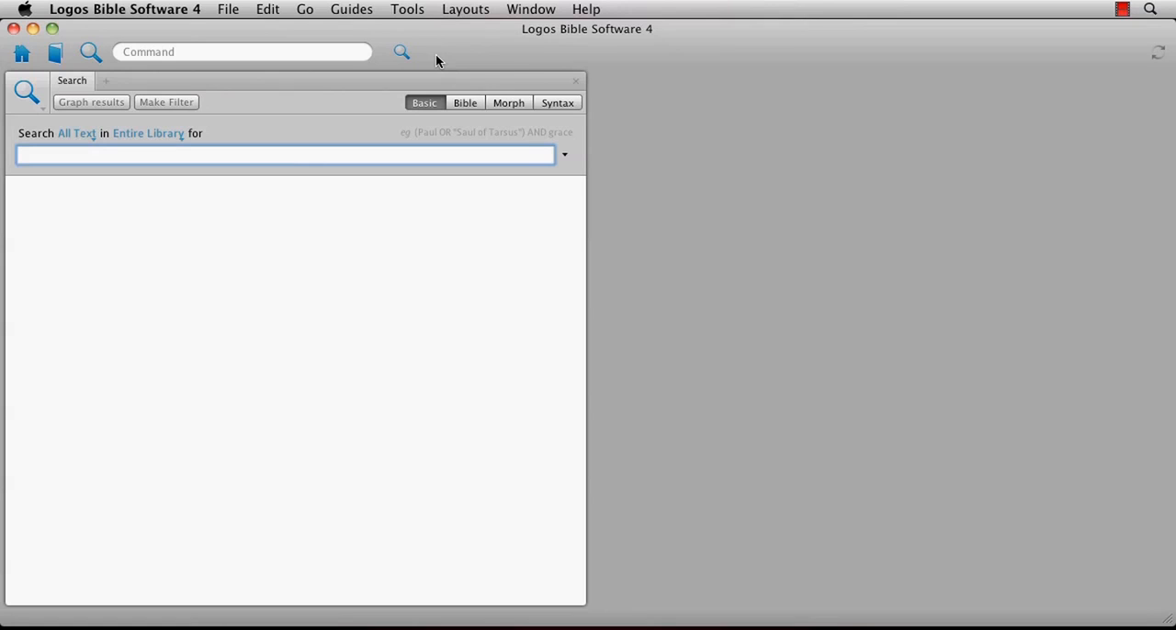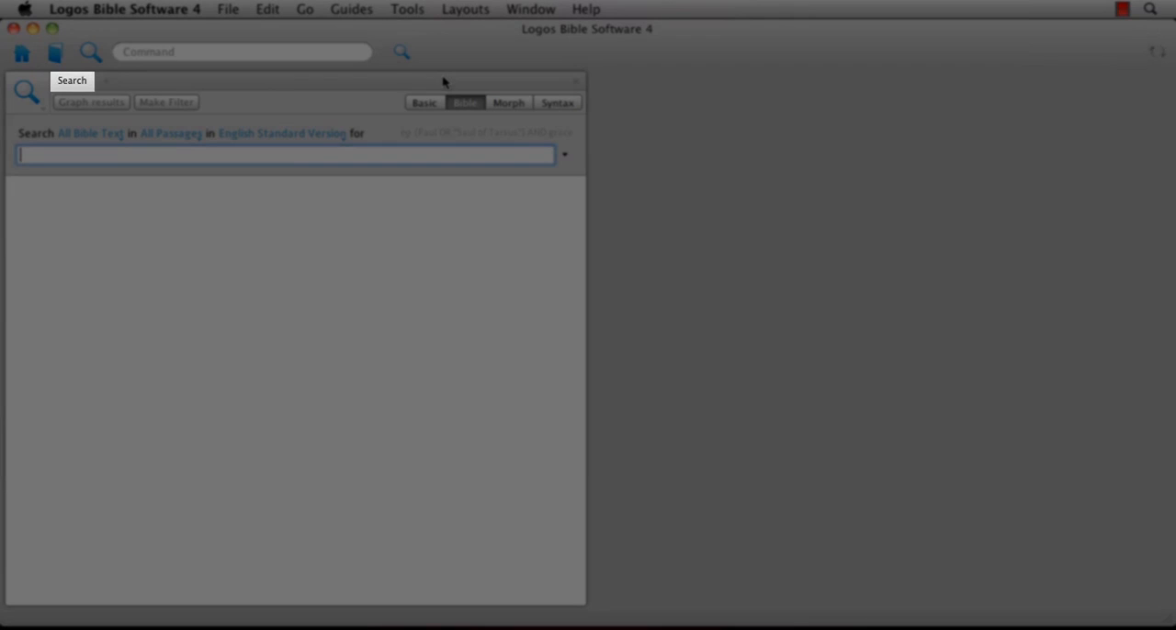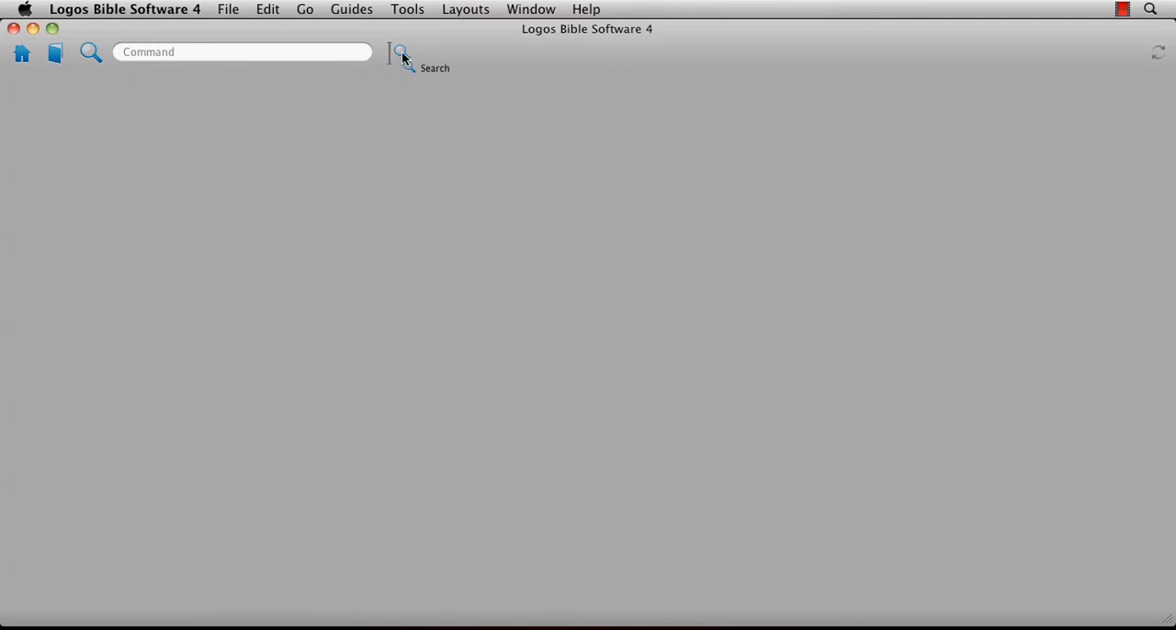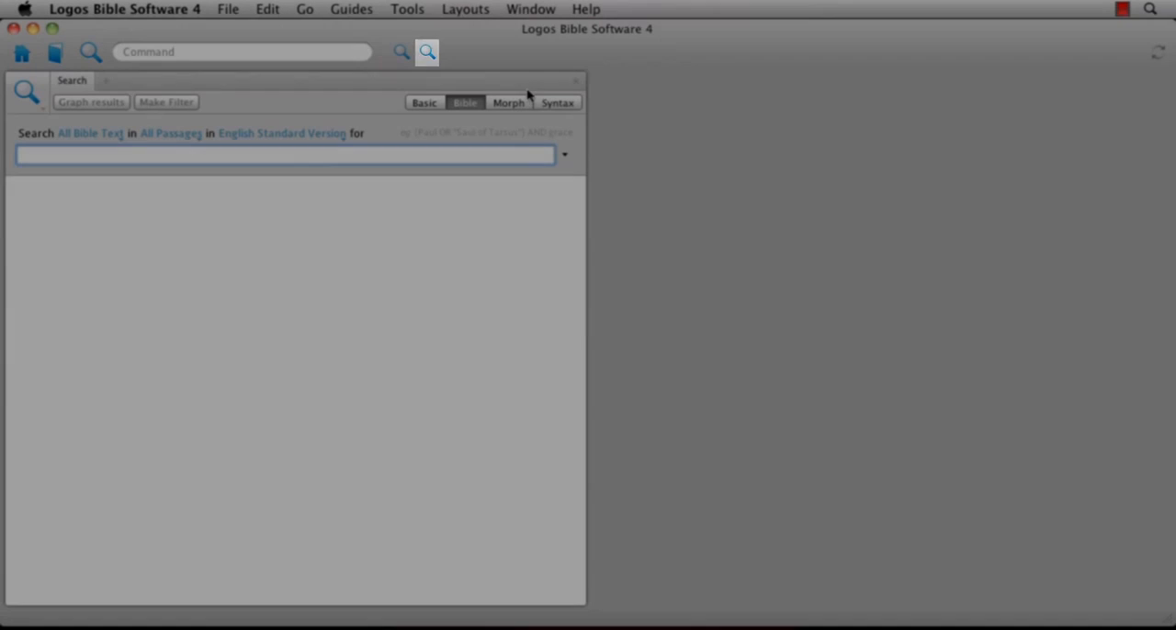This time, designate Bible search. Designate the search type as Bible. And again, drag the search tab to the shortcuts bar. Go ahead and close the search panel.